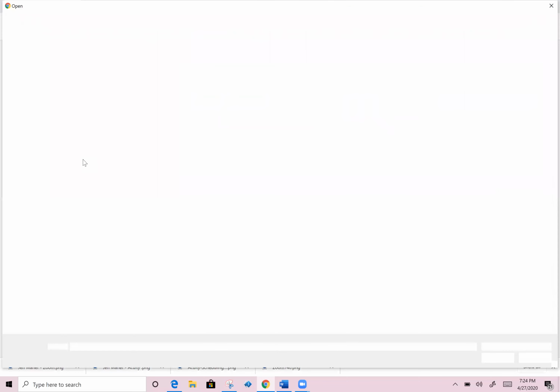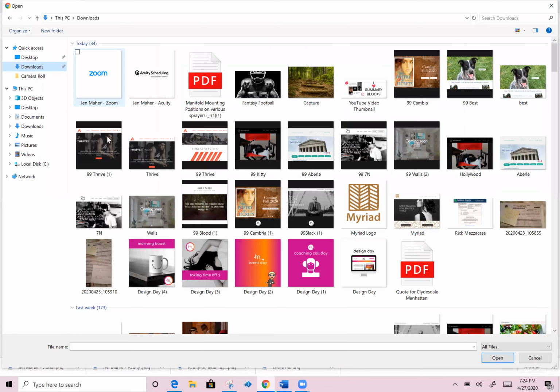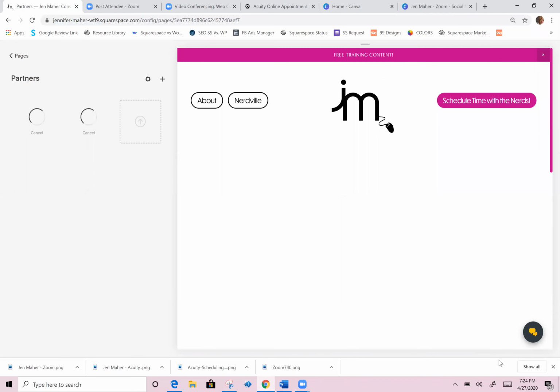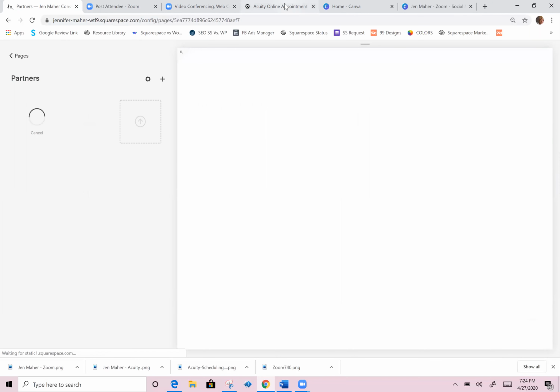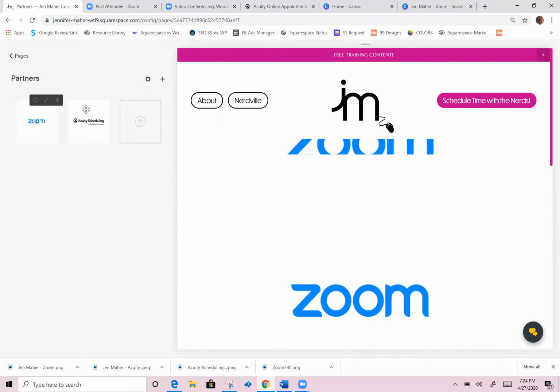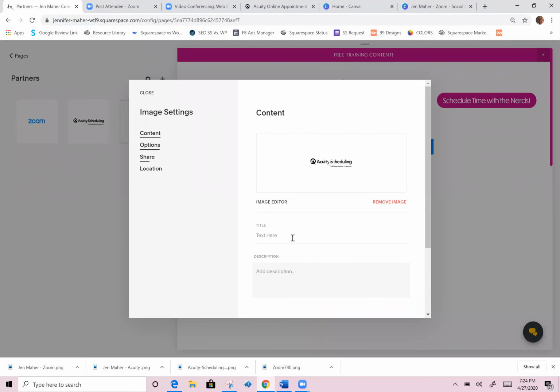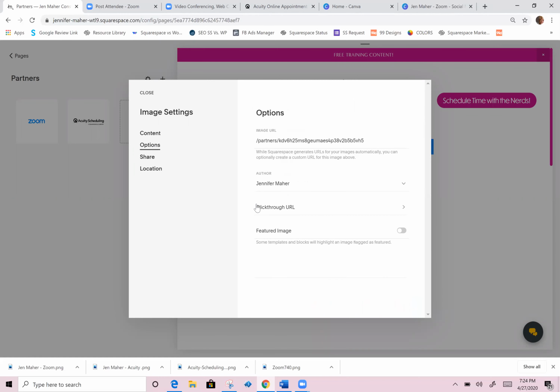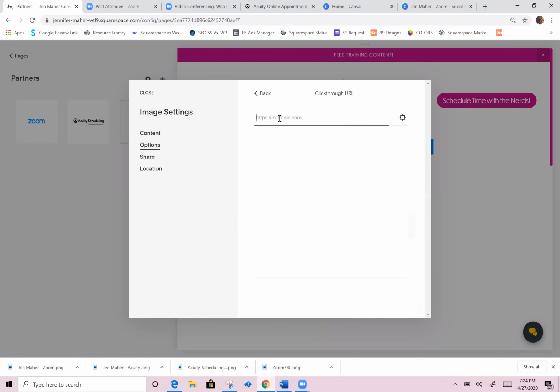The collection is empty, so I'm going to click and add a couple of them. We'll add these two for right now so that we can see. Once they are added, you need to have the link that you want to send them to. For instance, this would be my affiliate link that takes them to my Acuity. So I'm going to copy the actual link, go into that image, and click on the settings wheel. You're definitely going to want to put a title and a description in here because that helps with your SEO as well. Then go into your options, click through URL, paste this in here and save.